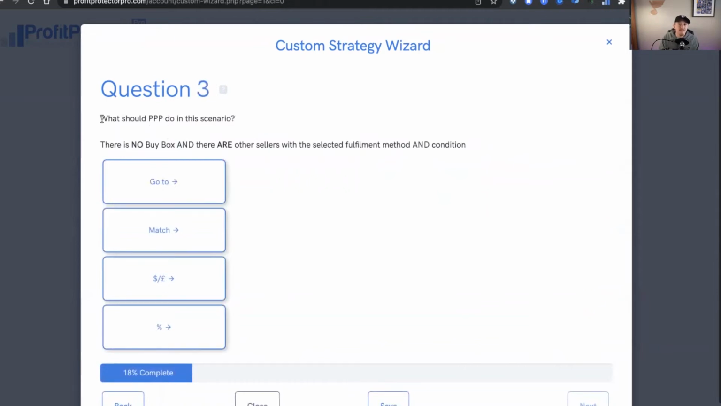So what should they do in this scenario? It's a very nice layout. There's no buy box, and there are other sellers with your selected fulfillment method and your condition. So there's no buy box. It's a suppressed buy box essentially. And there are other sellers that are FBA and they're new. What do you do in that scenario?